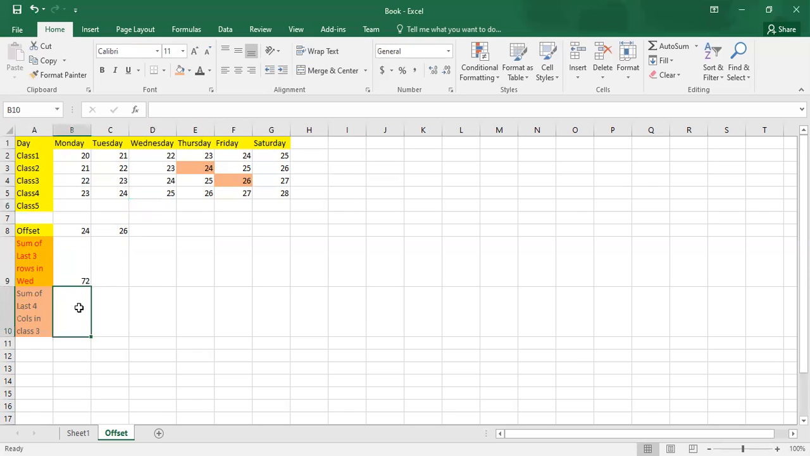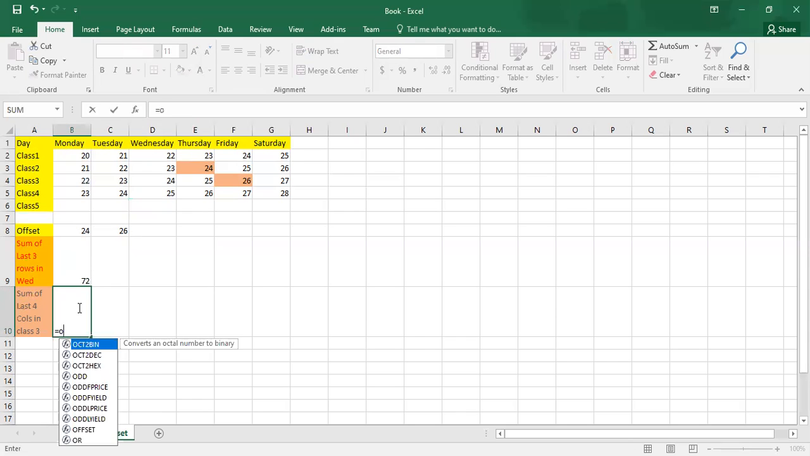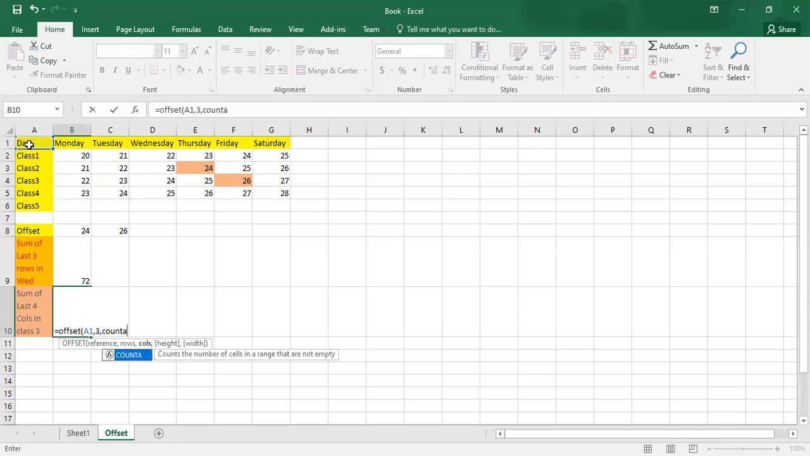Now we will try the same thing for columns. Again, we are using the offset function. The reference will start again from A1, comma, what is the row number? We are saying class 3, so the row number is 0, 1, 2, 3. Row number is 3. And again we are using the COUNTA function for columns, because we will be adding the values for the last 4 columns.